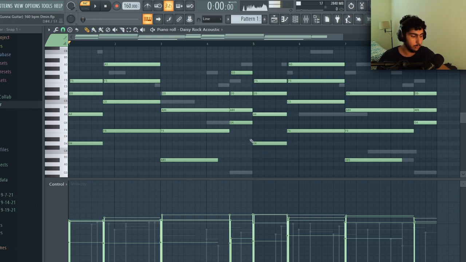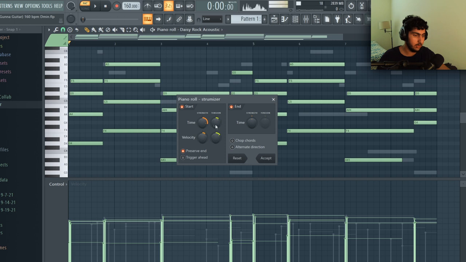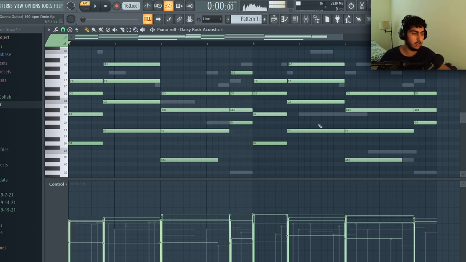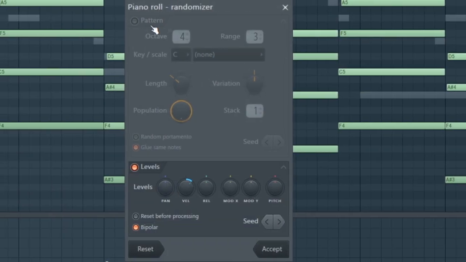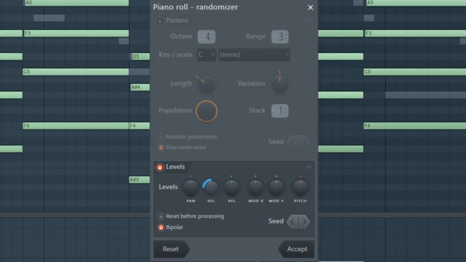And as for making it sound more realistic, there's a few things that I did to this. So starting off with strumming it. Originally the MIDI looked something more like this, and then I hit Alt S on my keyboard, and then just using this menu and these few knobs here, I just strummed the notes. As you can see, moving this knob to the right creates a strumming effect. Once I did that, I randomized the velocities, and I did that by hitting Alt R on my keyboard. And then in this menu, I turned off the pattern mode and only kept the levels on, and then I just adjusted the velocity knob.